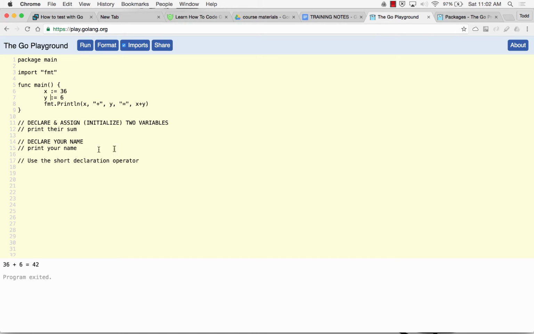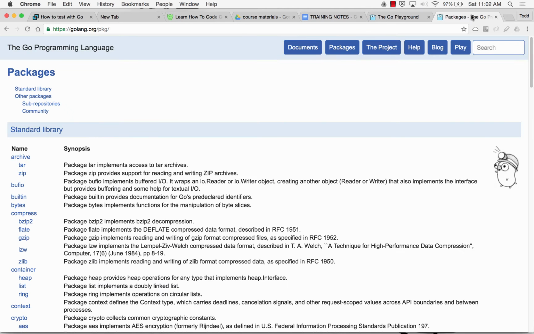Yeah, or that. So yeah, it's just a certain way. So what was I talking about? I was talking about the standard library and documentation.